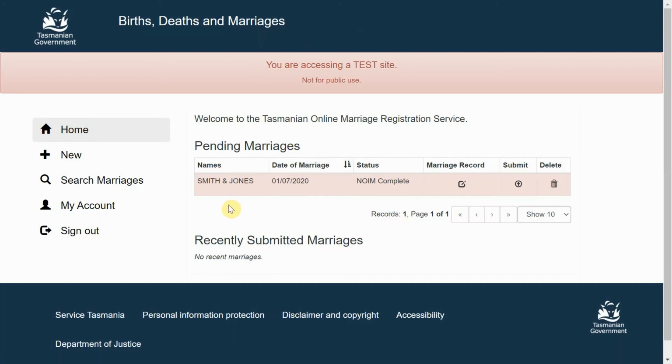Okay, so now we'll show you how to submit the marriage record to Births, Deaths and Marriages. Now that you've completed that information regarding the witnesses, the status is now changed to NOIM complete, and the submit button will now also appear. So we'll click on the submit button.